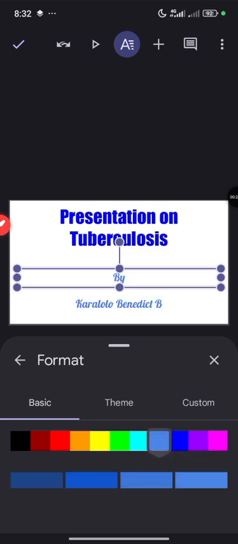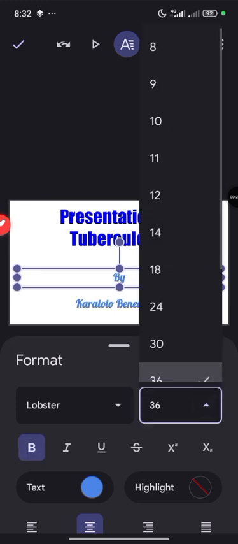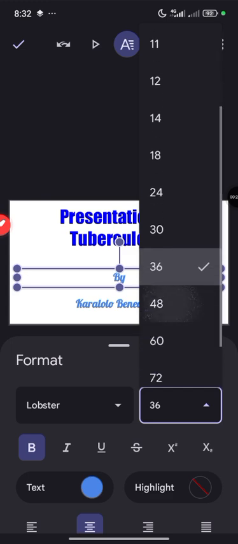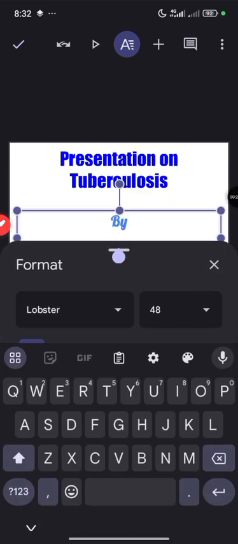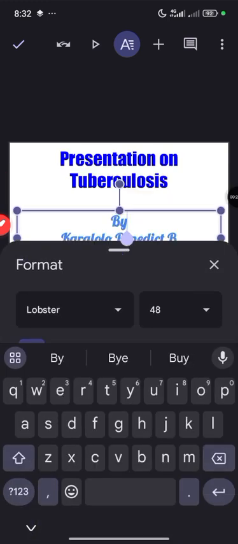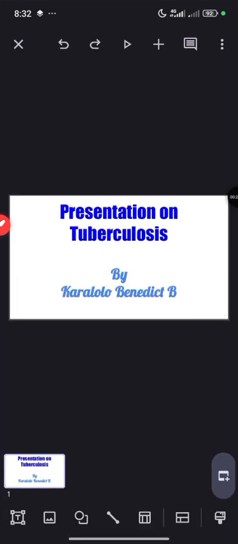Then let's bold it. Good. Let's still increase the font to 48. Now to accommodate that, I want to click and drag down the box. That may not really affect anything, but it's fine. Click inside, remove the space. Okay, so this is it. Presentation on tuberculosis by Karalulu Benedict B. So that is the title slide.